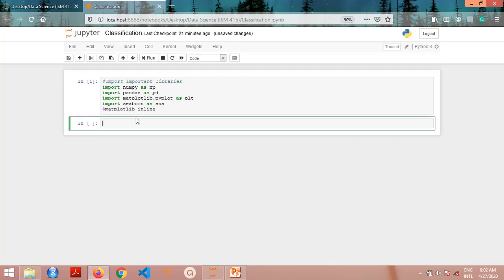Okay, we've imported our libraries. The next step we're going to take is to import our data, right? So I'm going to write a comment, importing our data.